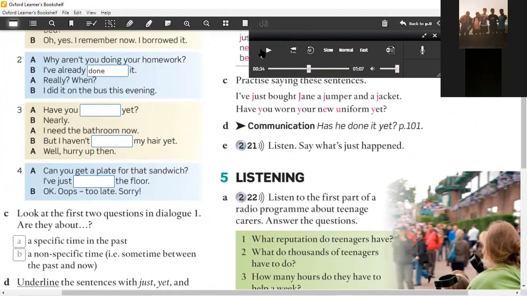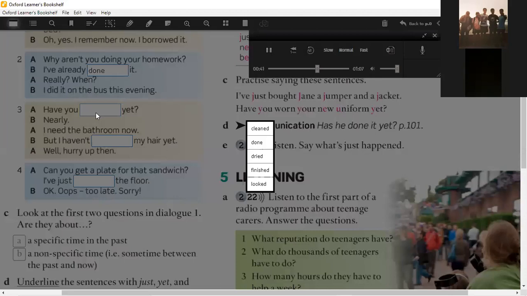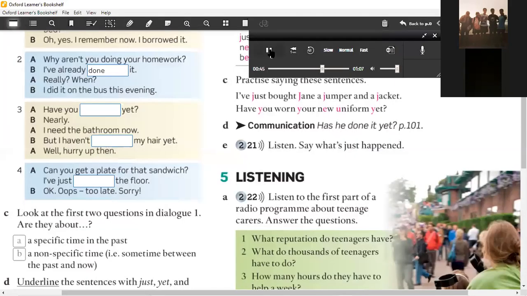Okay, number 3. 3. Have you finished yet? Nearly. I need the bathroom now. But I haven't dried my hair yet.